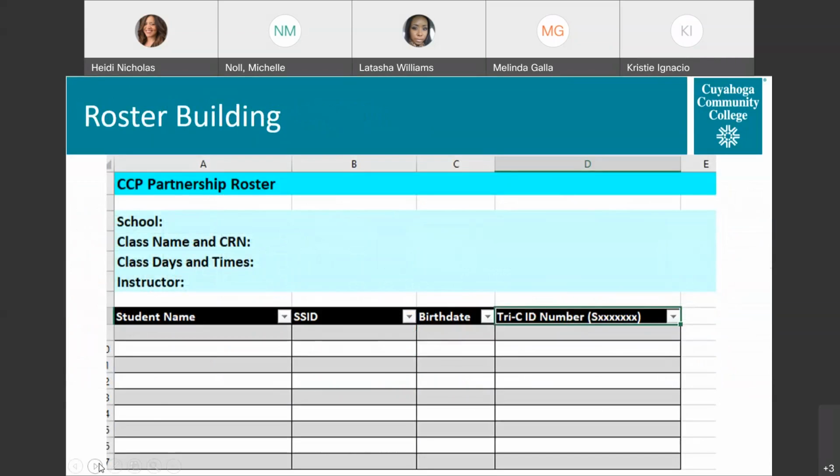So on the next page, if you guys don't have this, we can send it to you. This is a roster template. This is just to give you an idea of what it could look like. If you want to switch this up a little bit, you can, if you have something that works better for you. But we have a roster template that we can send you if you don't have it on hand already.